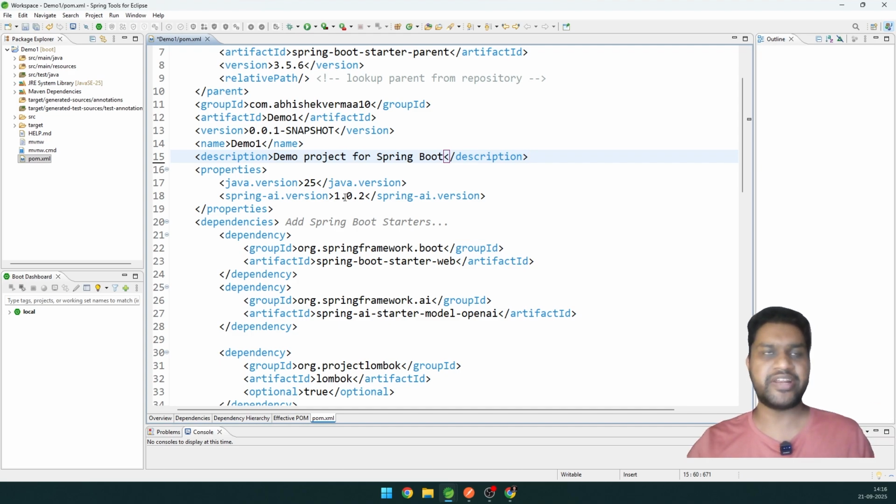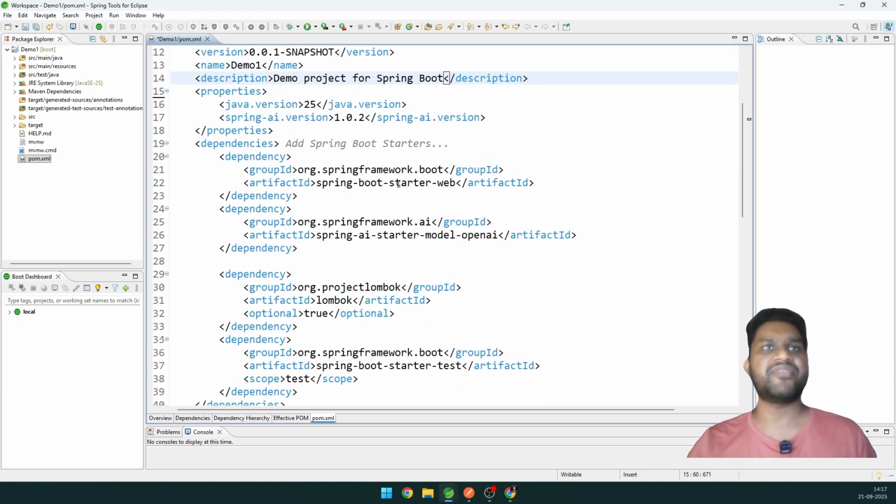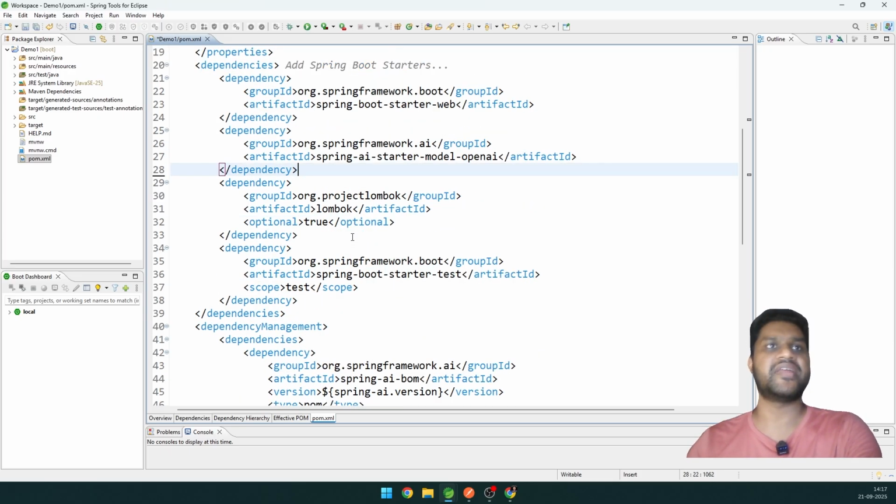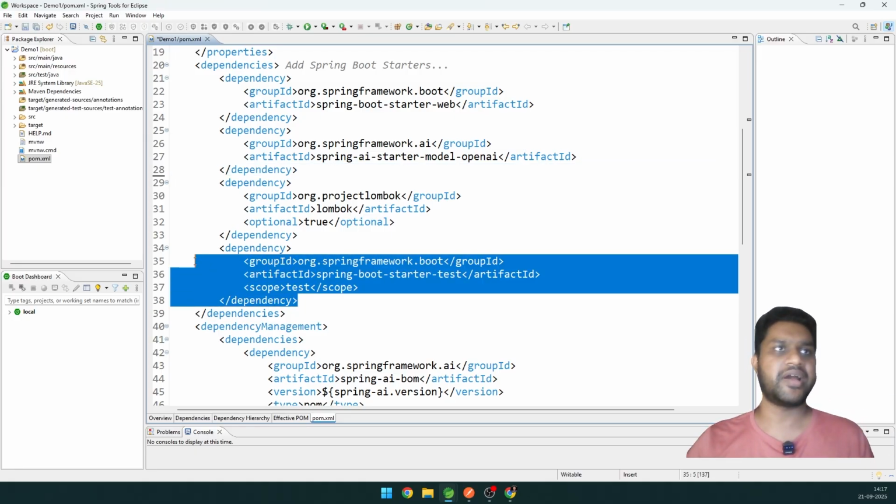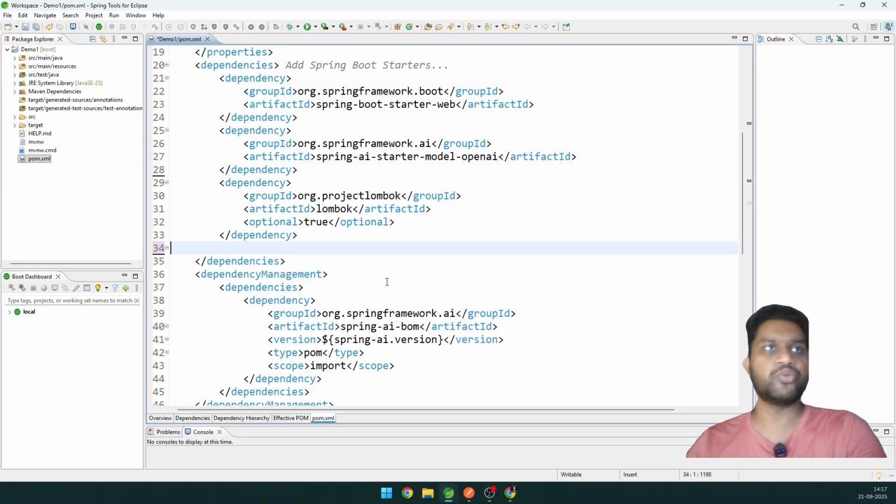Spring AI version automatically came. In your case, if you are going to do it from scratch after 2-3 months, maybe this version will also update, but that's not a big issue. Then here we see the web dependency, we see the OpenAI dependency. I don't want this extra line. Then we see the Lombok dependency. We also see the test dependency, but I don't want to perform any testing. So let me remove the same.